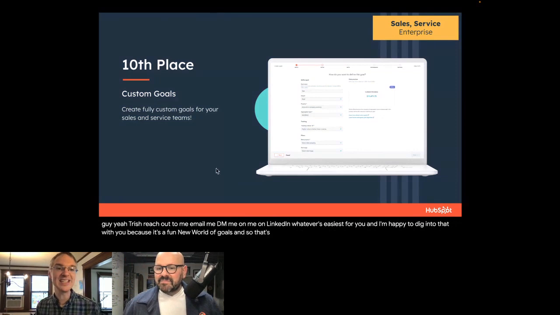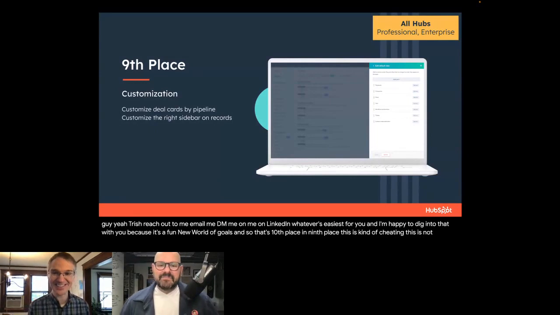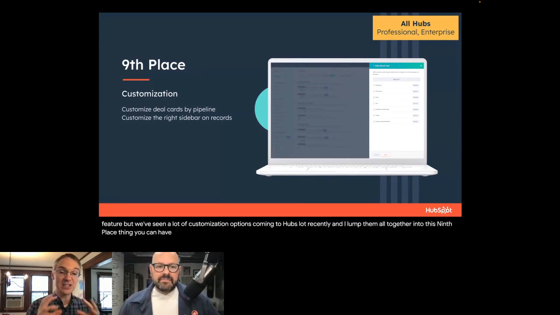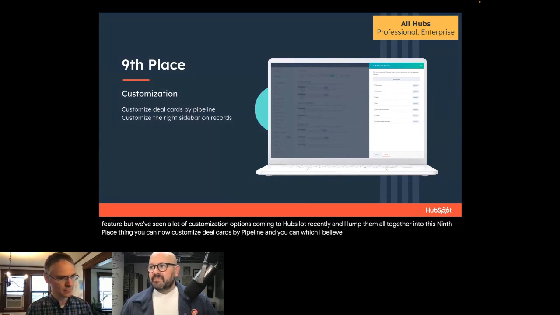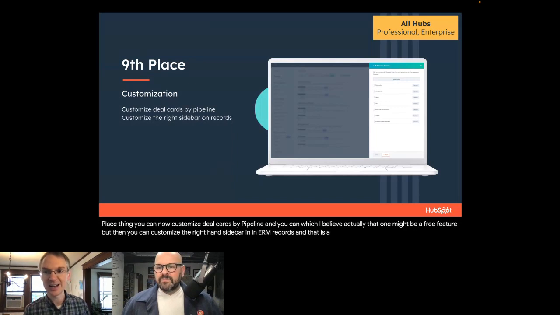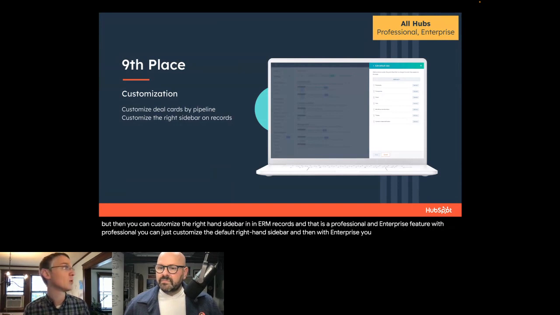So that's 10th place. In 9th place, this is kind of cheating. This is not one feature, but we've seen a lot of customization options come into HubSpot recently, and I lumped them all together into this 9th place thing. You can now customize deal cards by pipeline, which I believe might be a free feature. Then you can customize the right-hand sidebar in your CRM records, and that is a professional and enterprise feature. With professional, you can just customize the default right-hand sidebar, and with enterprise, you can do it per team.